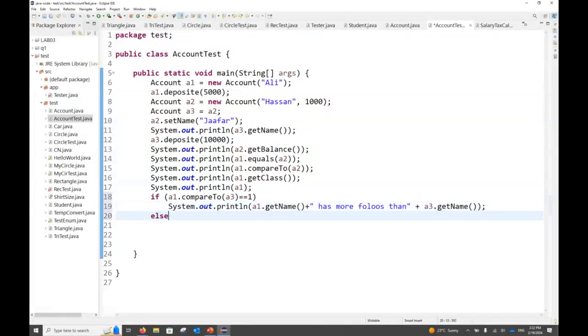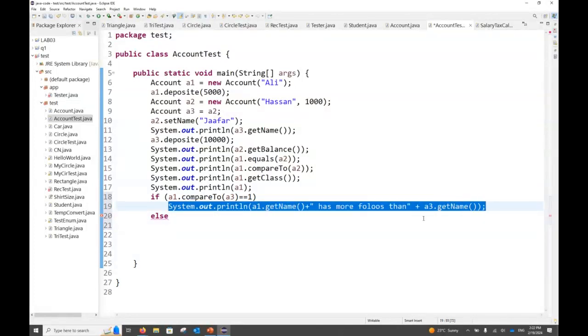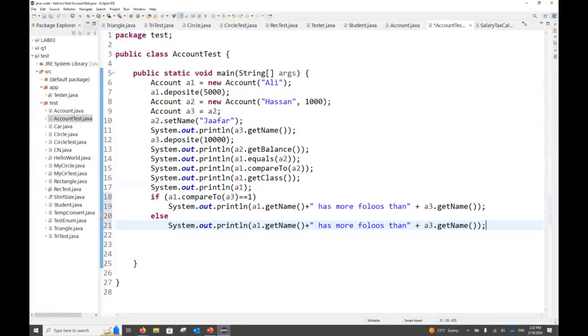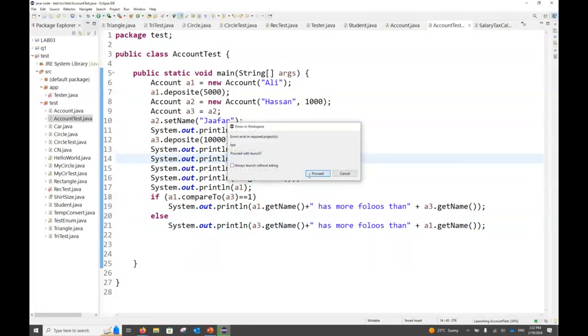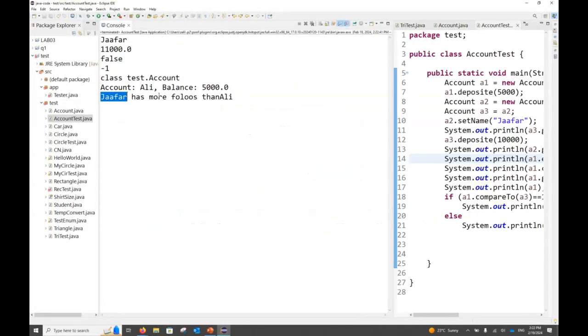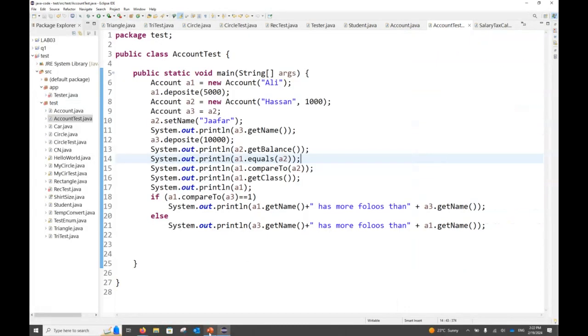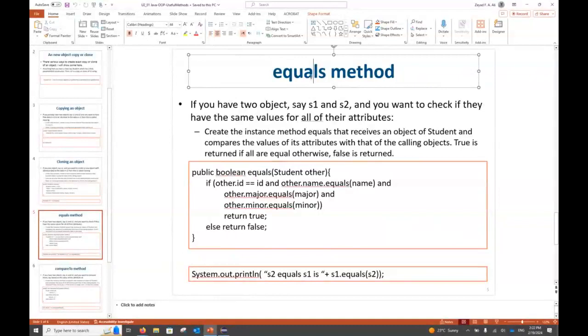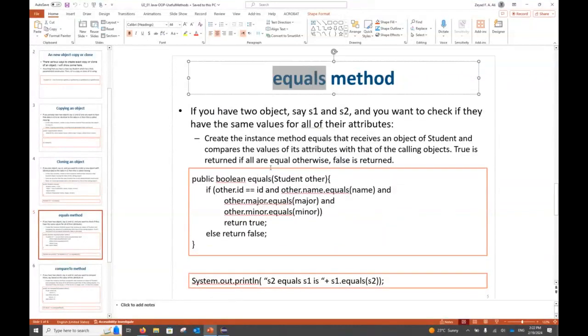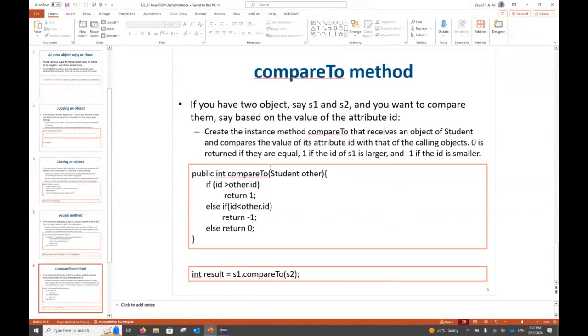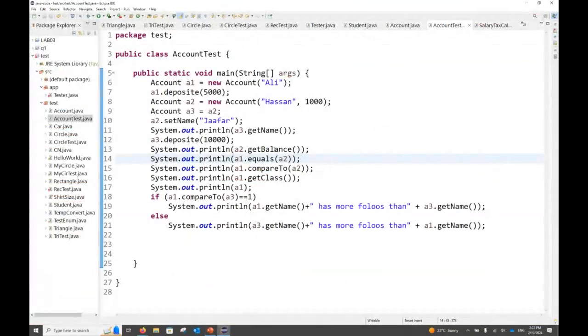Else, what to do? Of course, else, you know what I'm going to do. A3 has more money than... Let's run it and see the output. Jafar has more money than who? Okay. Do we get this? So this is compareTo, and I showed you equals before.